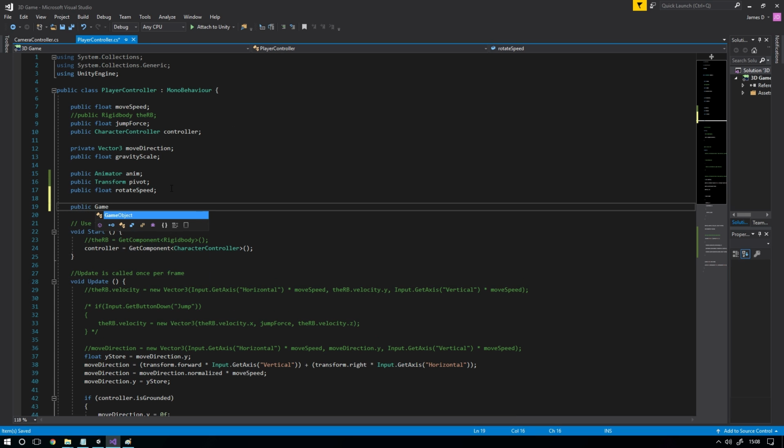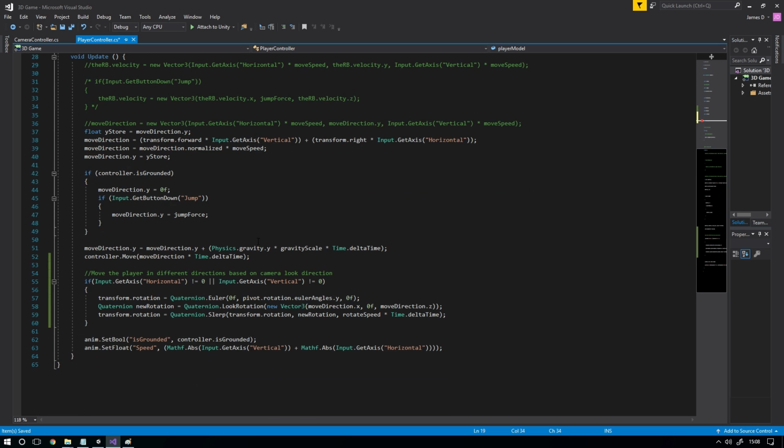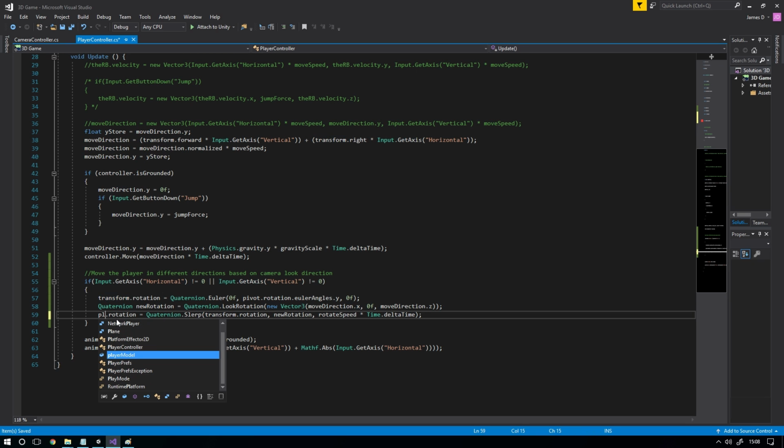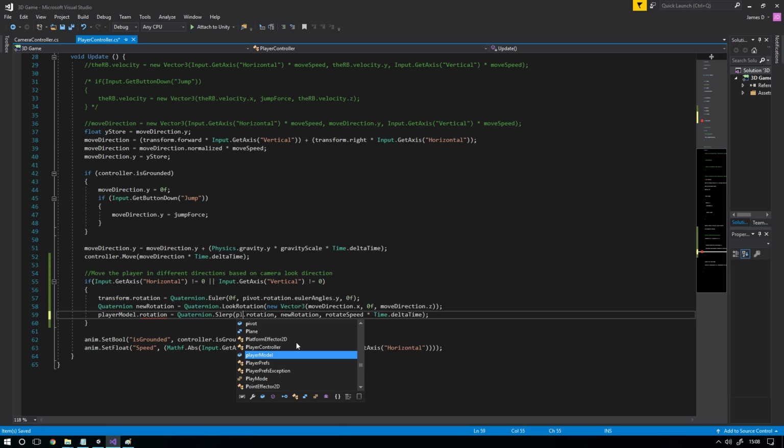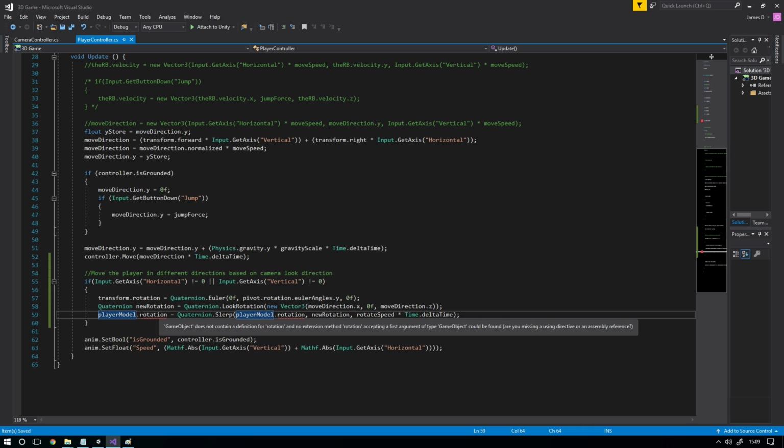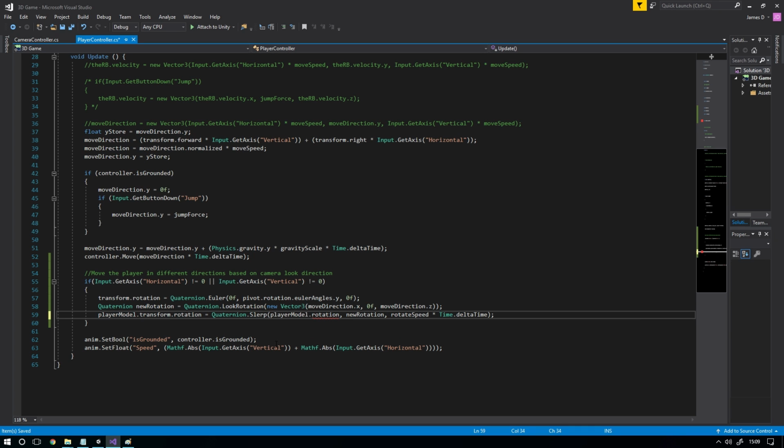We need to say public GameObject, let's call it playerModel. And then down here, instead of setting the transform rotation, what we're going to set is the playerModel.rotation. That should be, sorry, playerModel.transform.rotation. Okay, so we can save this.